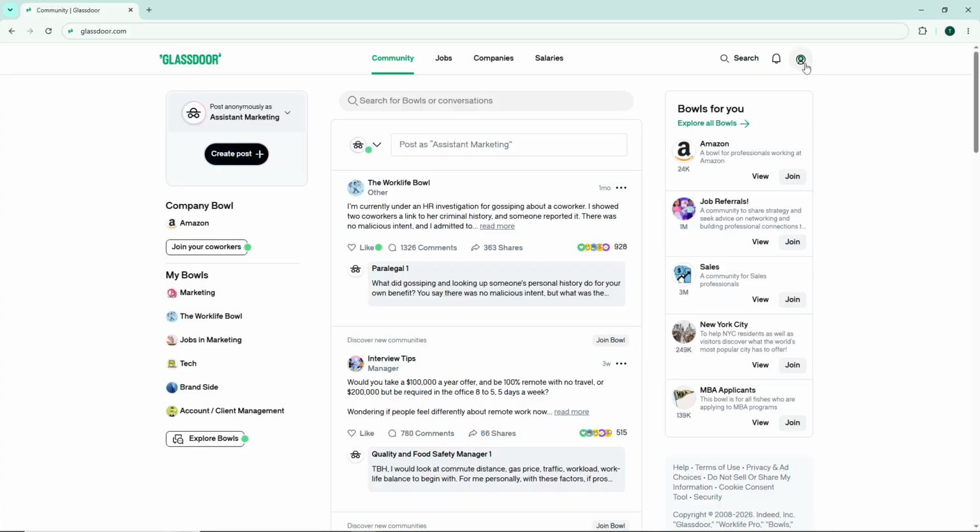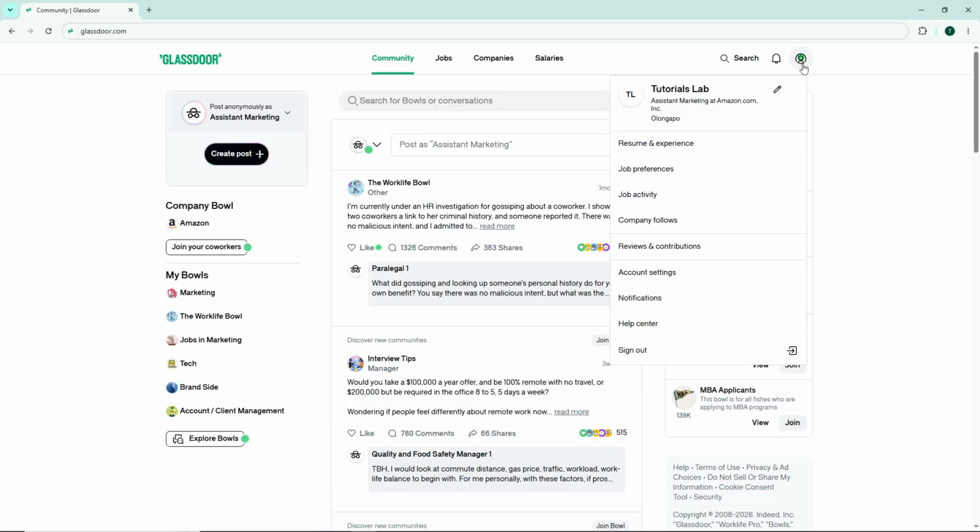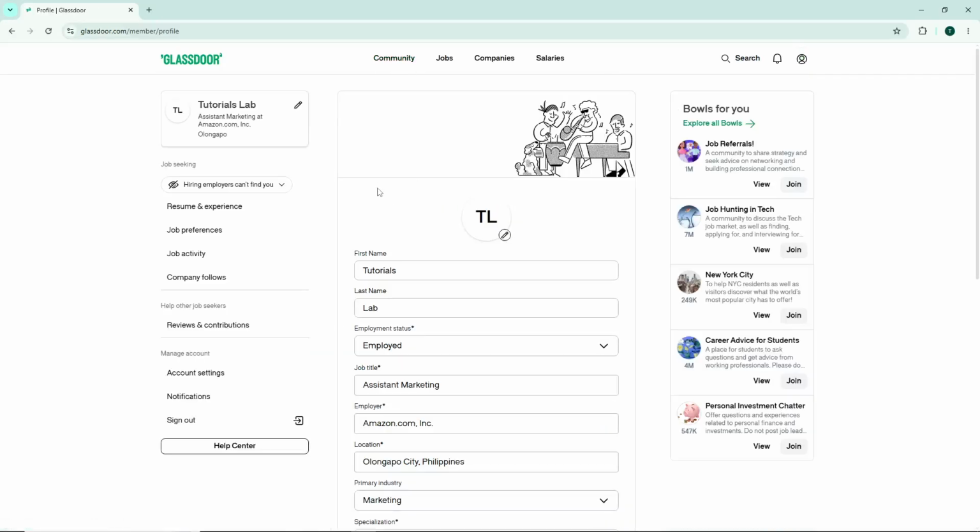Click on it to reveal a drop-down menu with several options related to your account. From this menu, click directly on your name. This action will take you to your personal profile page where all your account information and settings are stored.